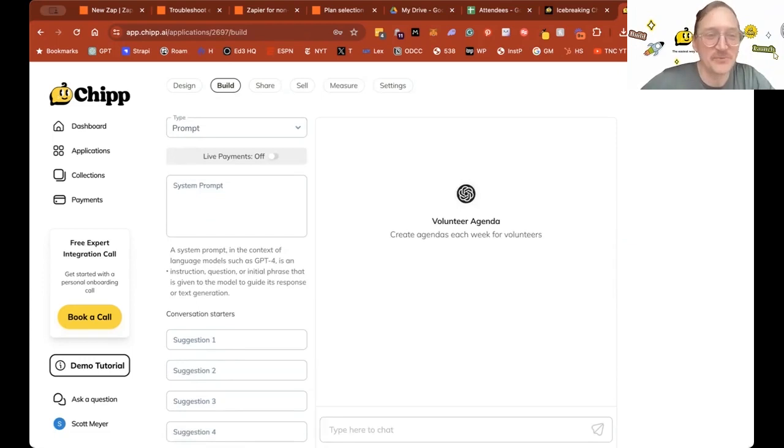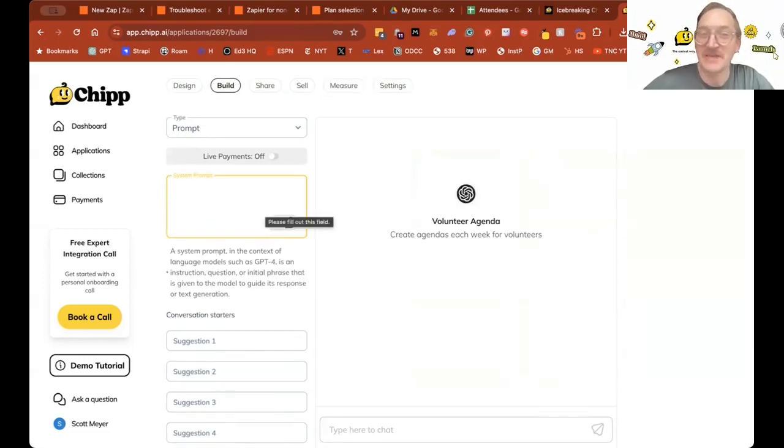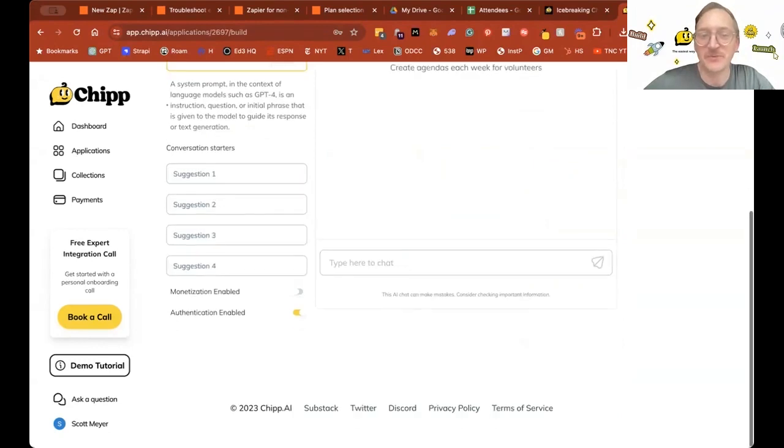Yeah, so in the build section, we have prompt and the system prompt. This system prompt is going to be what we're telling the AI to do. We have some conversation starters that we're going to add in just a second. The other thing I wanted to highlight is we already shut off monetization, but you can make sure you shut that off. And then we have authentication.